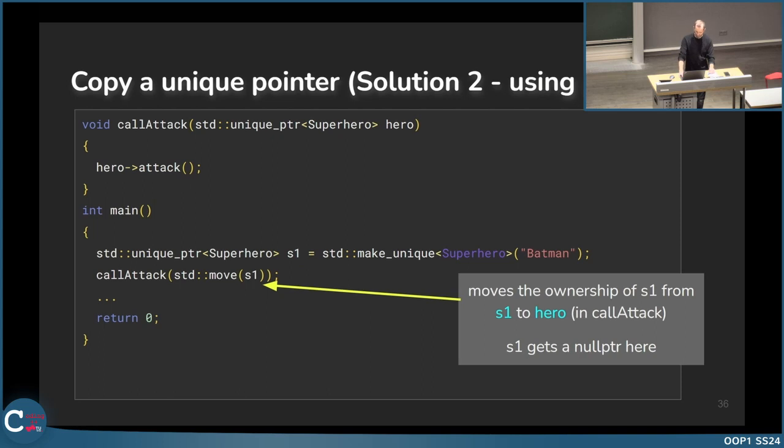So this one moves the ownership of S1. You can think of ownership as the right to be able to point to the object. This is the ownership. S1 has the right to point to the object, and we move it to the hero. So now the hero has the right to point to the object, but we cannot use S1 anymore because it loses the right to point to this object.